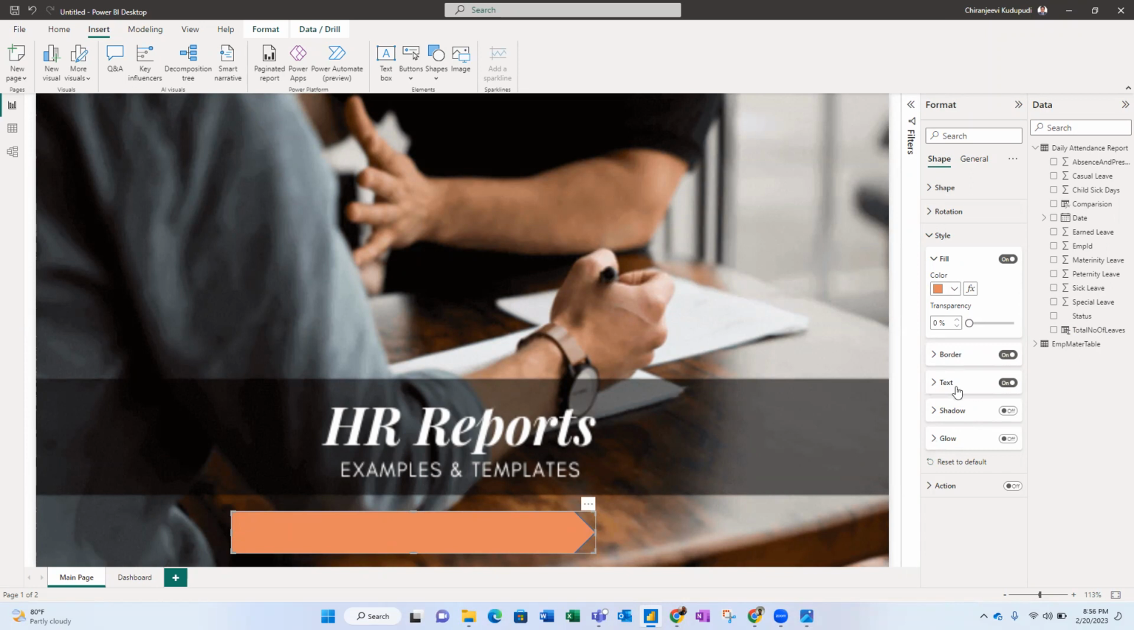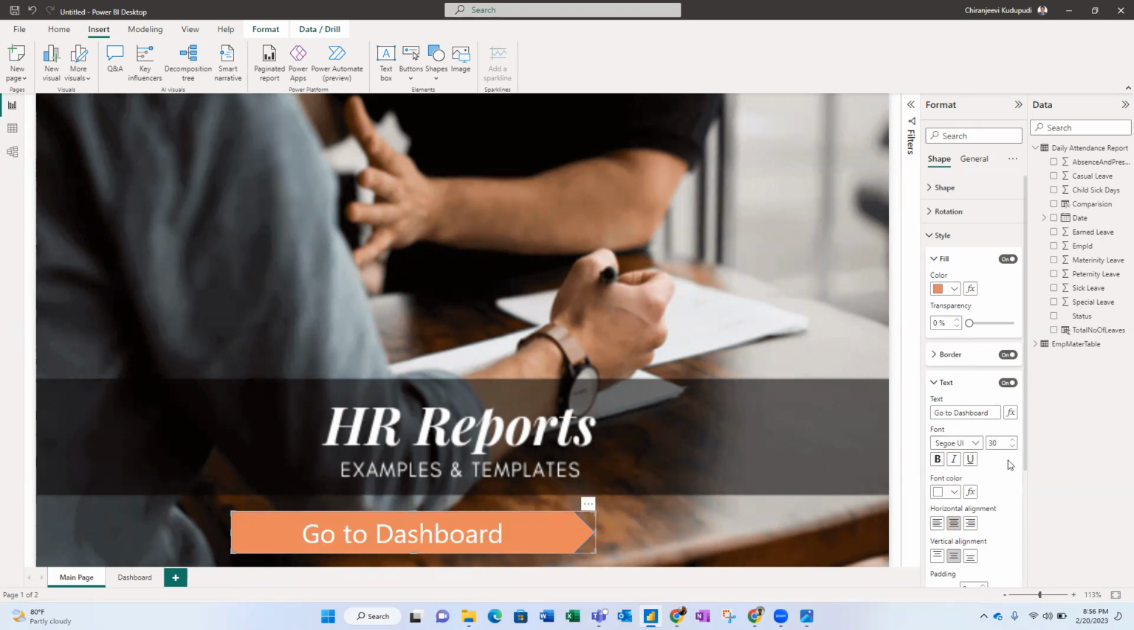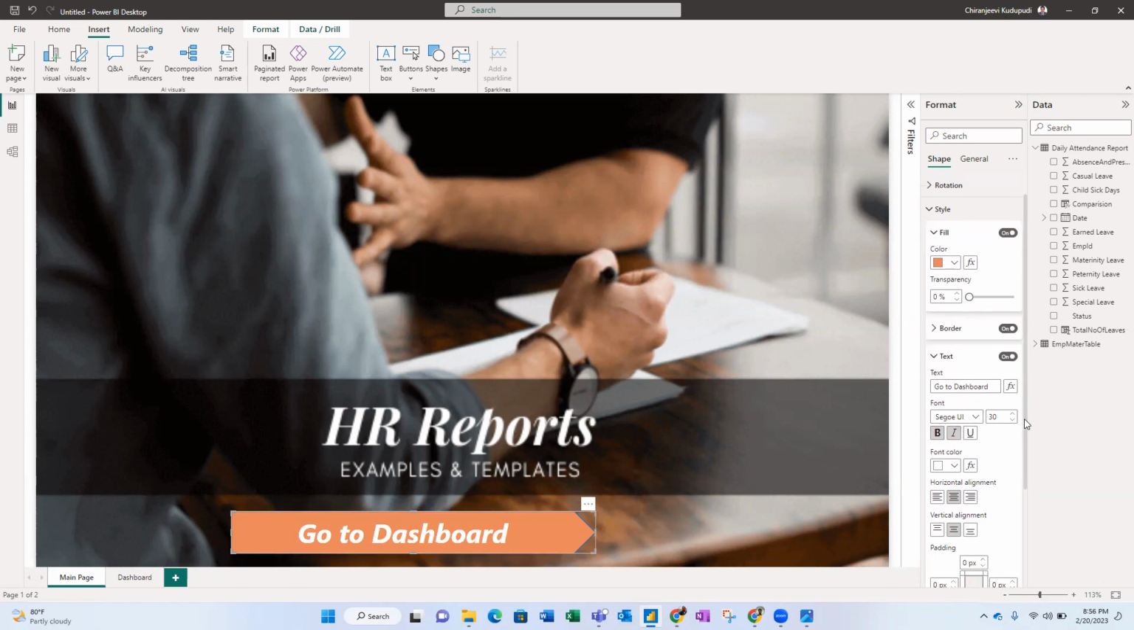I'm adding text. Go to dashboard or HR dashboard. Anything which we want to convey as a message, we can type here. And we need more size. So change this to 30. And if you want bold, you can do it, and maybe italic, or if you want to change to another font style, everything you can do there.